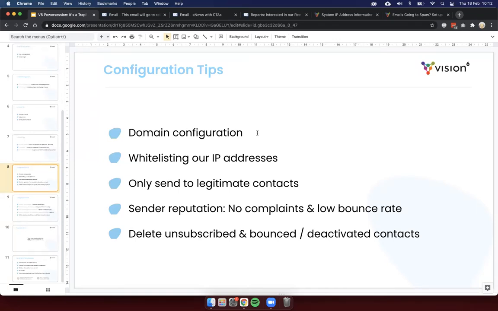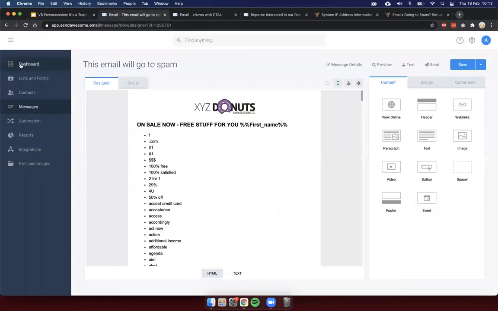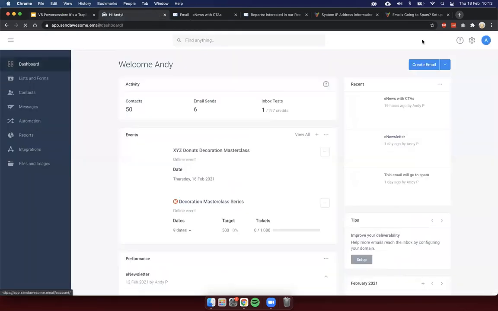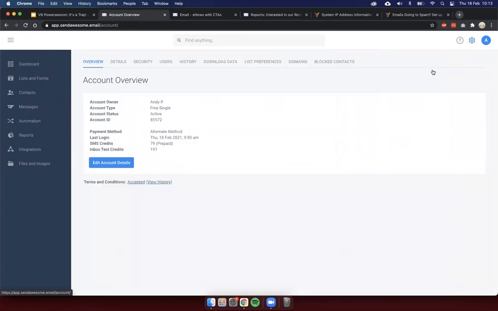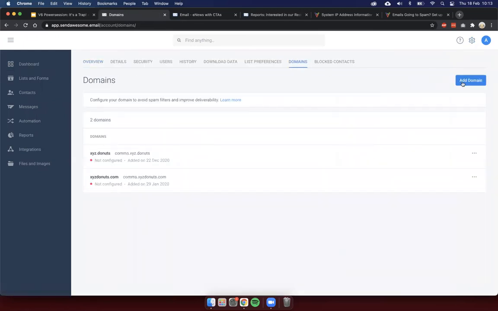So this is generally what our support team will recommend as the first thing to do if you're having any deliverability issues. And it's a fairly easy process to do. You only need to do it once in your Vision 6 account. And it involves going into the settings area at the top right, the little cog icon here, then the domains tab, and you can add your domain in here.